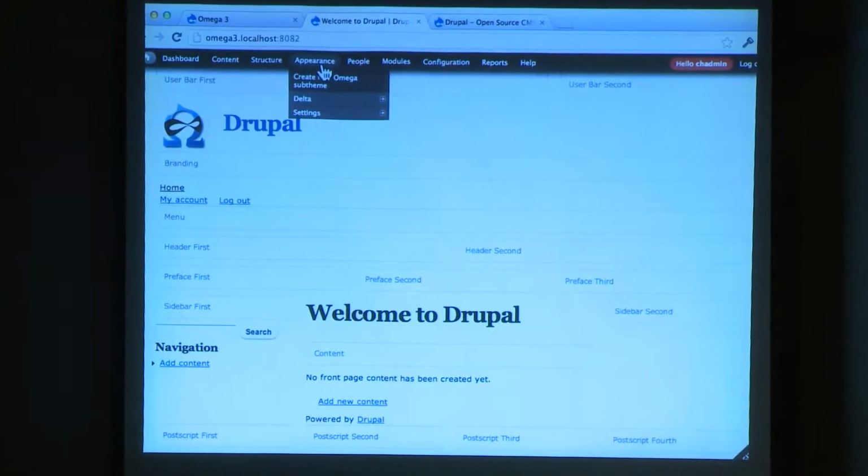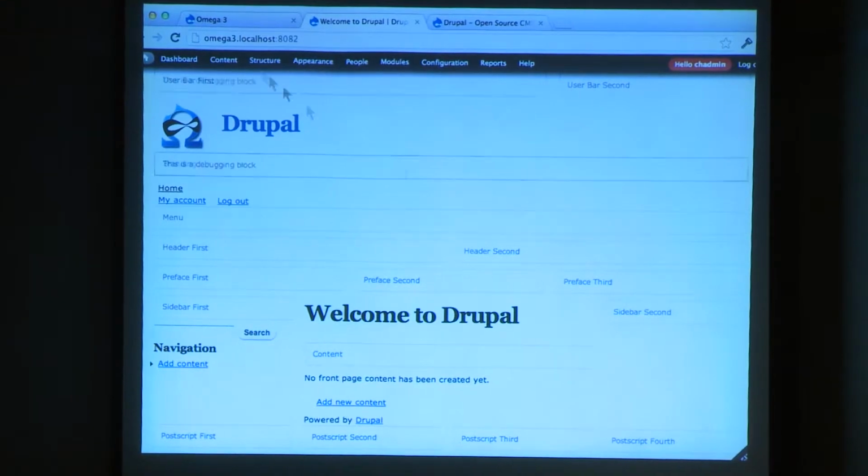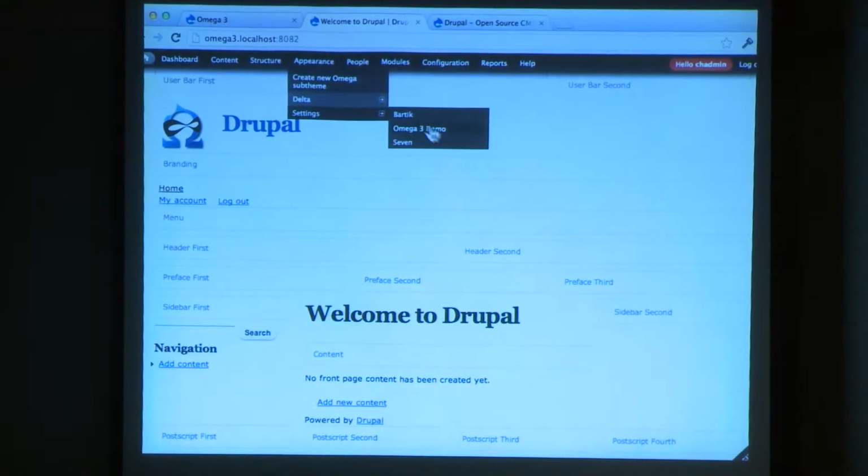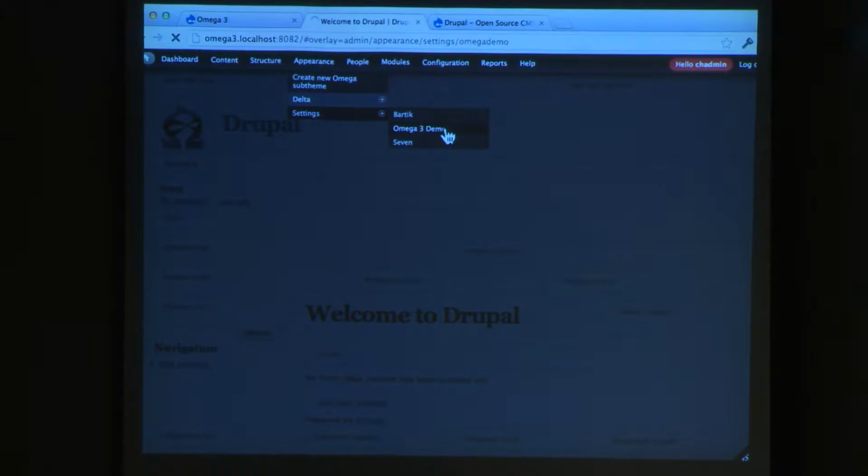So I guess at this point, I just want to show you everything you do in Omega. Pretty much, you go to your appearance settings, and then this is my sub-theme that I made. And then in here is where pretty much all the magic happens.